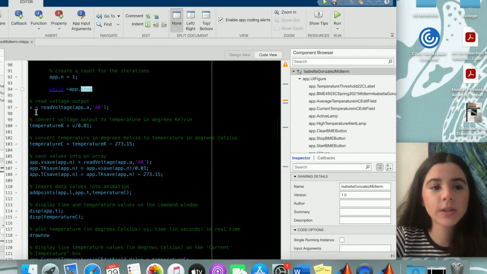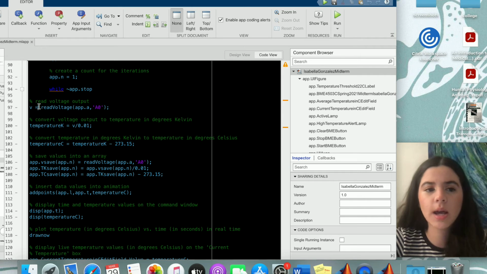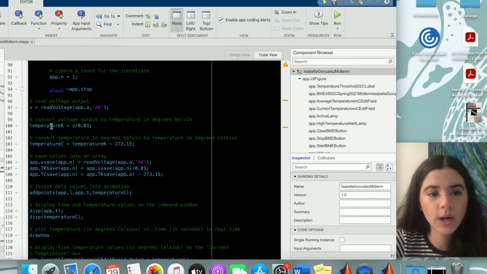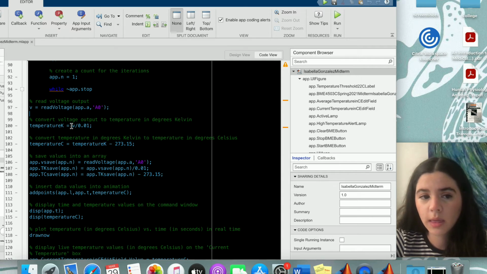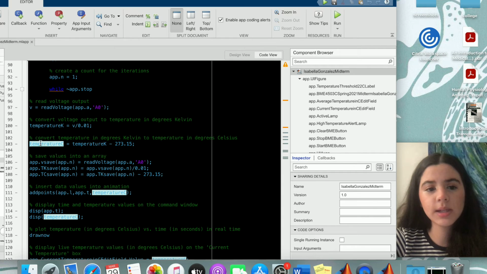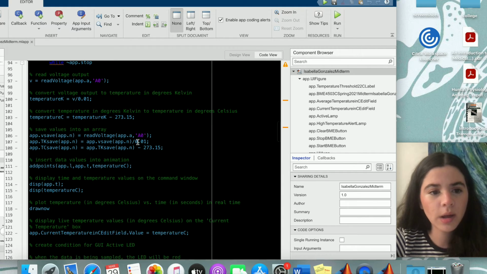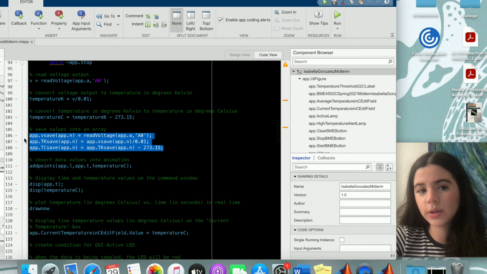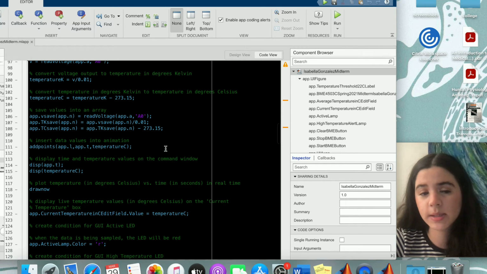The first thing that I did was I took the voltage readings and I assigned them to a variable B, and then all of those voltage readings were converted into a temperature in Kelvin, and this is from the ratio that is provided in the datasheet of the LM335 temperature sensor. From there, I converted those temperatures in Kelvin to Celsius using this conversion, and then I saved all of those values into different arrays.